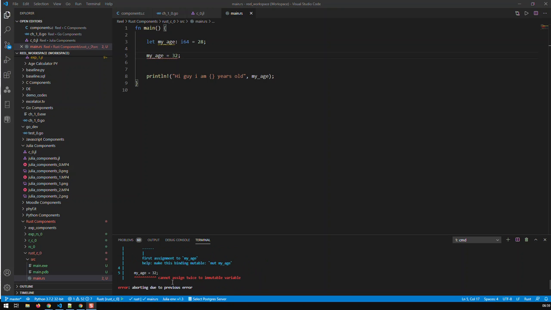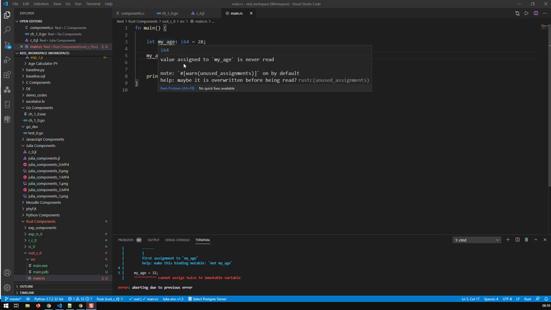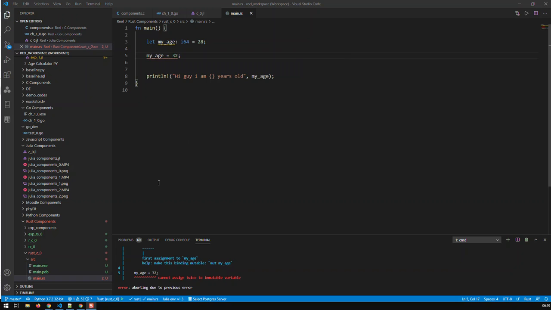And the reason why this error is taking place is because every time in Rust, when you declare a variable, this variable is immutable. That means it cannot be changed. And what I did here, I gave my variable initially a value of 28, and then I changed it to 32. This is not allowed. Now, how can I change the value of my variable?